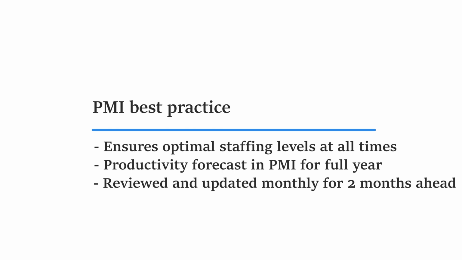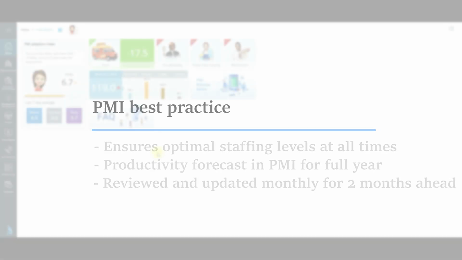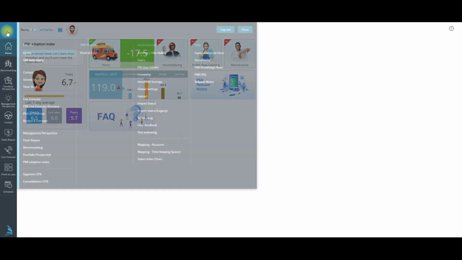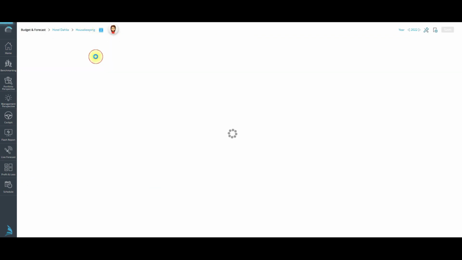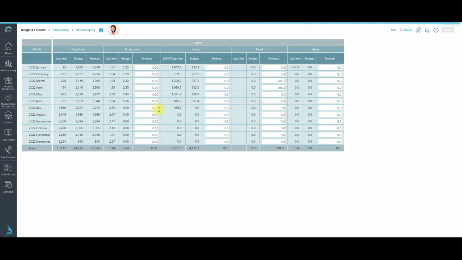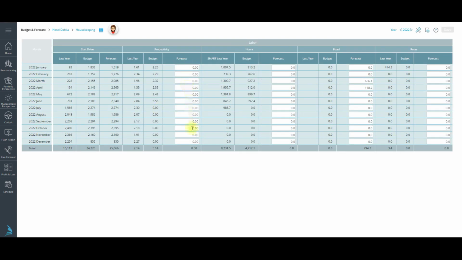So, to set a productivity forecast for the year, go to Budget and Forecast and select your department. A productivity forecast can be added here. If you're not sure what to set as a productivity forecast, use last year's data as a starting point. So in this example, I can see that in January, they had a productivity of 1.61.